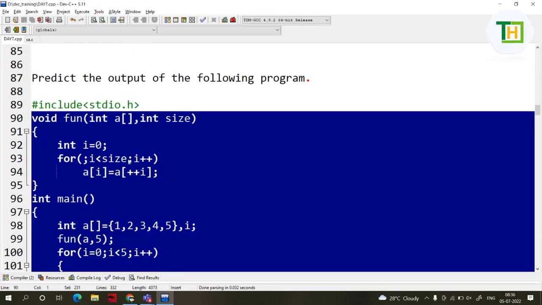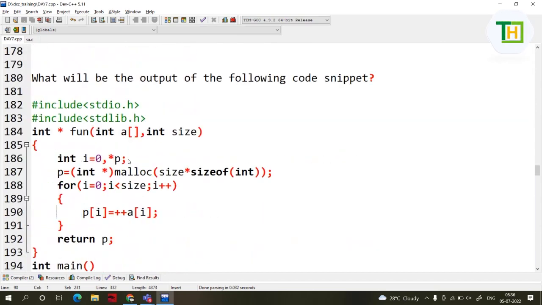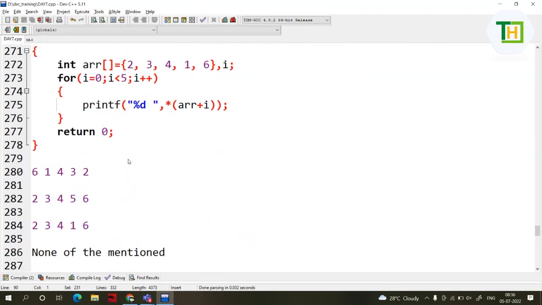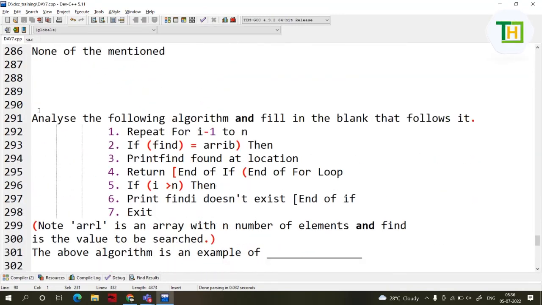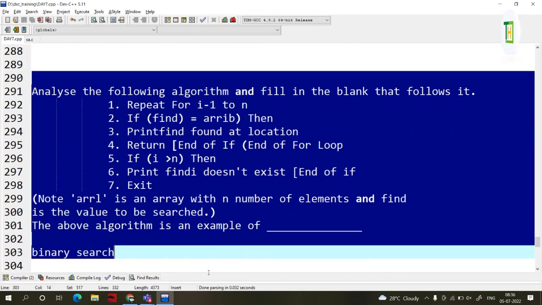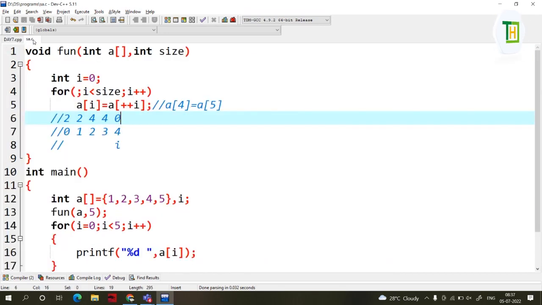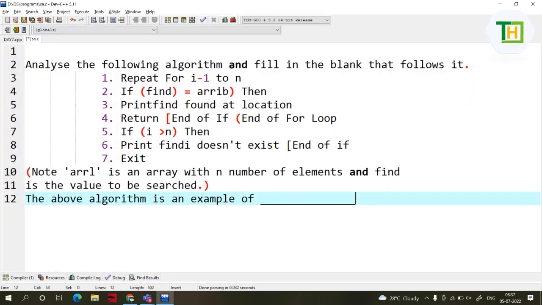About the fourth question. We discussed this one, this one is also finished. Analyze it. What is the above algorithm doing? Analyze the following algorithm and fill in the blank that follows it. Repeat for I equals 1 to n. Find is equal to your array. Then print the find location. Return find at the end of the loop.